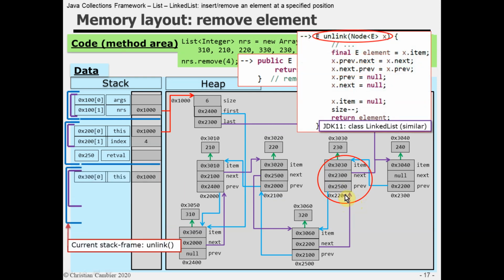Set up the stack frame, the this pointer, and then the value of x. This is the node we're going to remove. So all references to it must be diverted. And this is what the unlink method does. Now the implementation displayed here is not 100% of what you'll find in the JDK. It is similar. Logically, it does exactly the same thing.